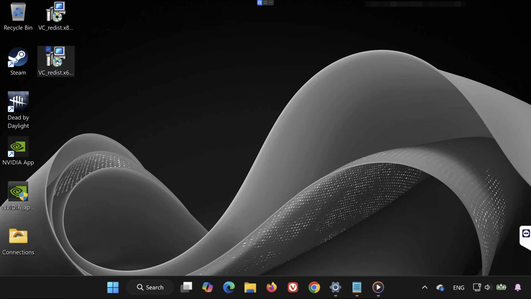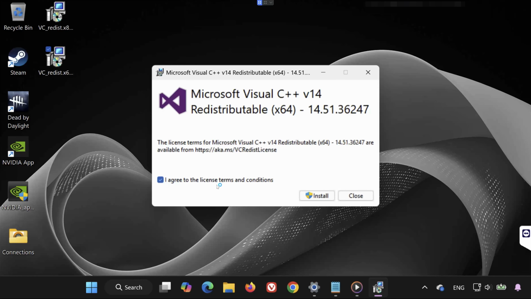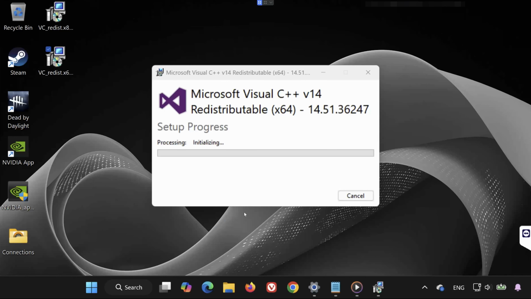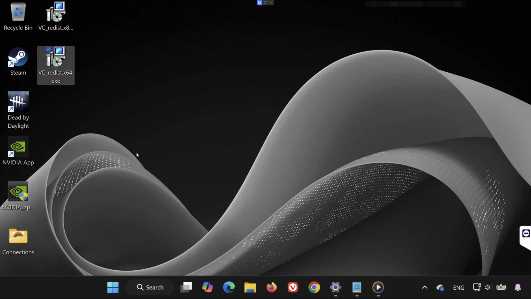First, double-click vc_redist.x64. If prompted by User Account Control, click Yes. Accept the license terms and click Install. Wait for the installation to finish. When it's complete, click Close. Do not restart your computer yet.